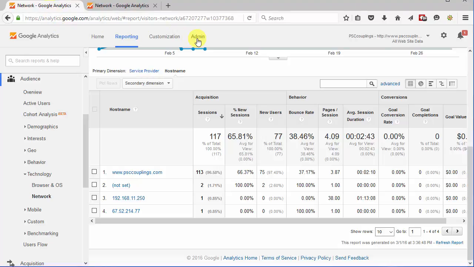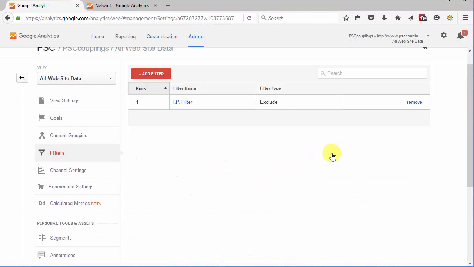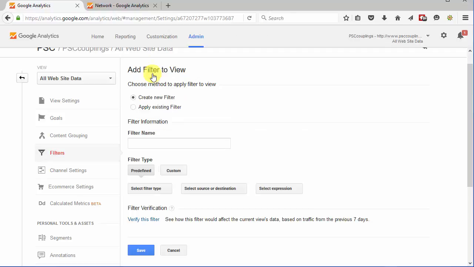Okay, so to add the filters, go to Admin, and then to the third column. And we'll click on Filters right here. Your site will have no filters to begin with. This one has one that someone else already set up. But just click on Add Filter. And in the filter name, you give it a name that tells you what it does. I always type in only include site host name because this filter is going to eliminate everything else. So I'll do that here.